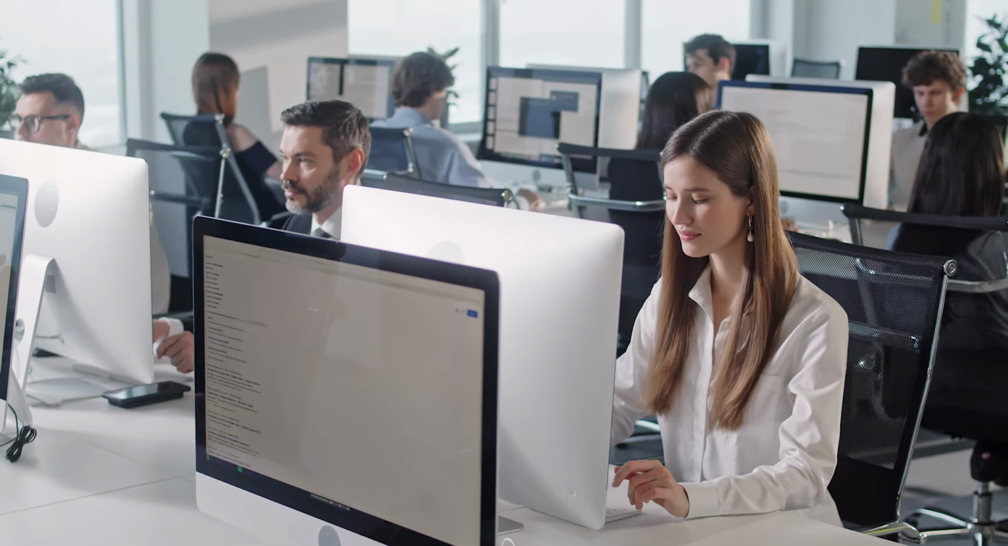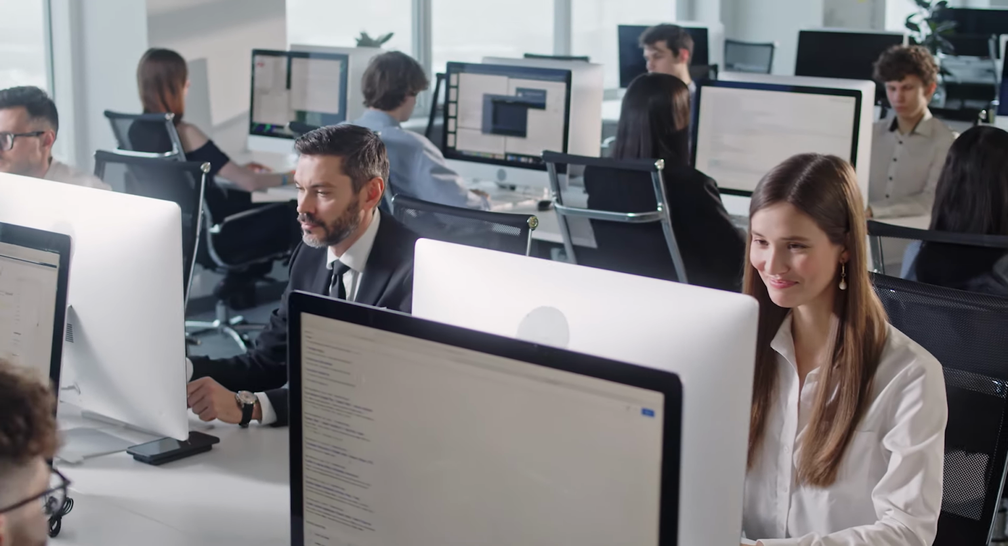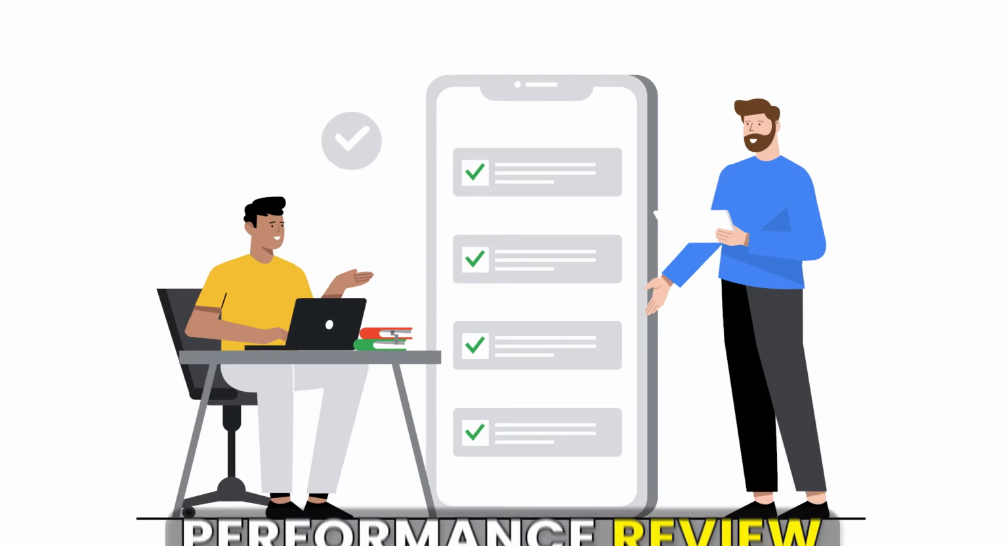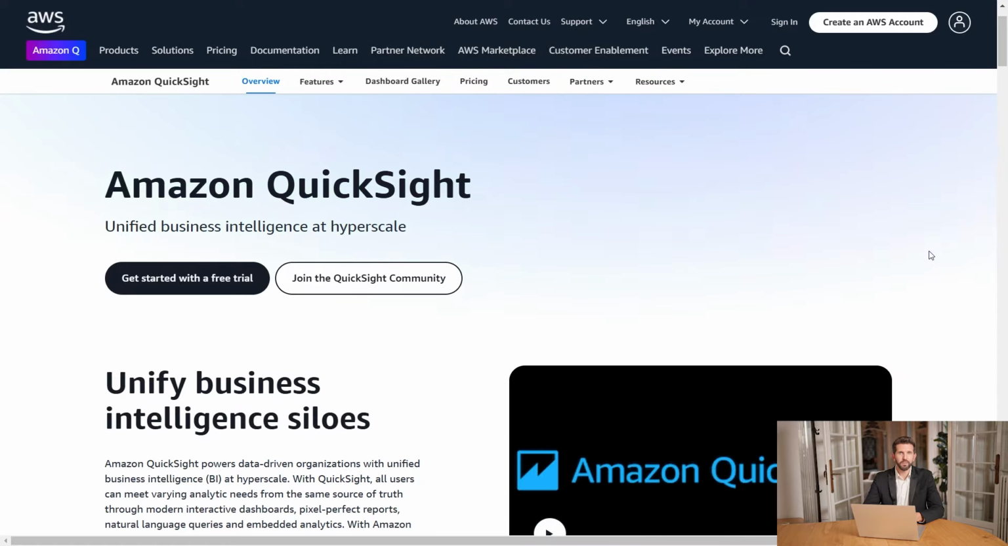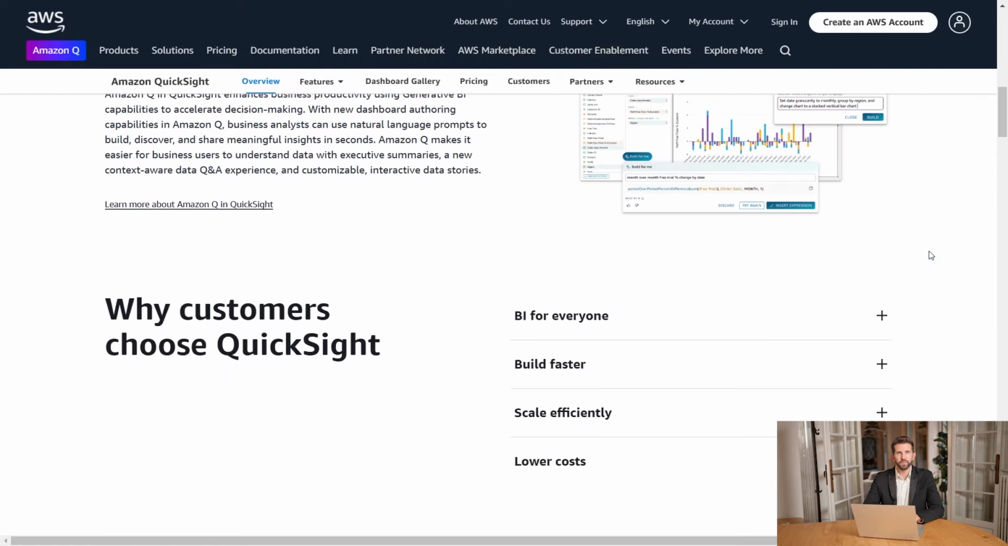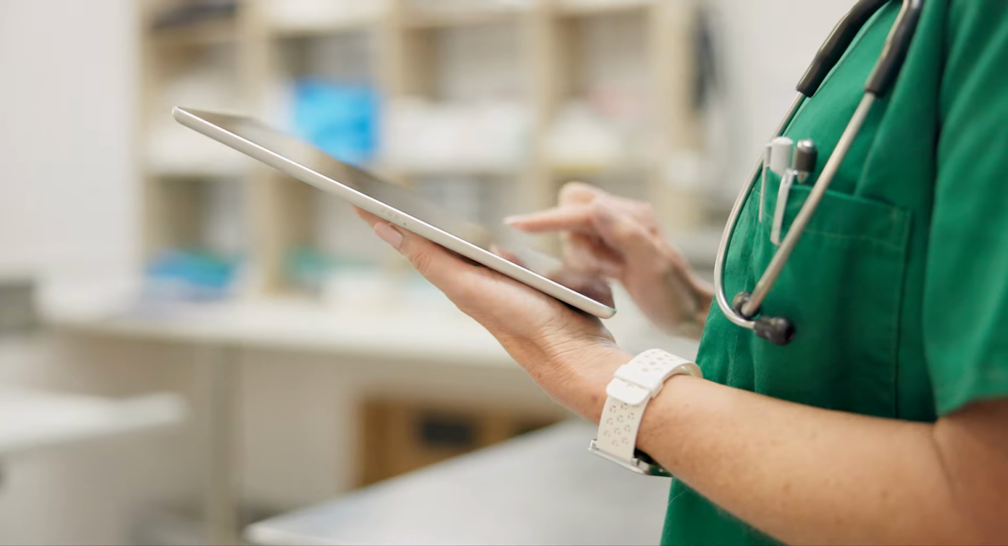A large organization could use AWS App Studio to build an internal employee management system. The app could include features like employee profiles, time tracking, and performance reviews. By integrating with Amazon QuickSight, the organization could also generate reports and dashboards to track employee performance.